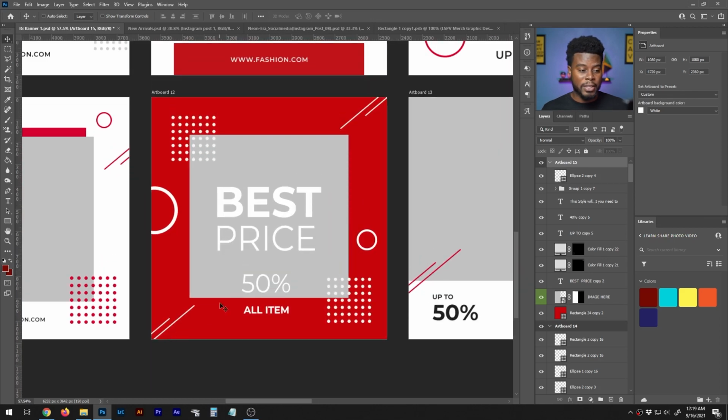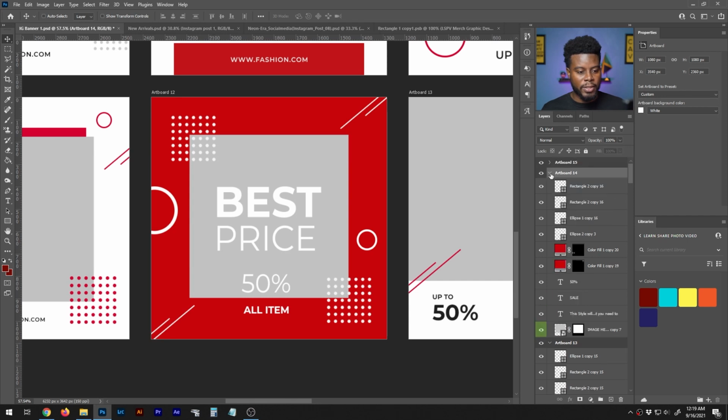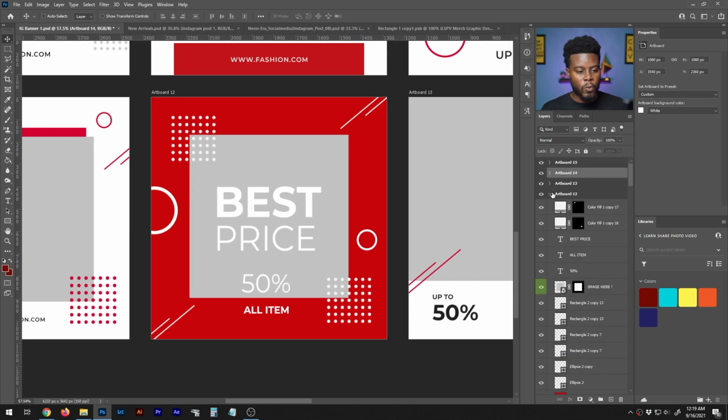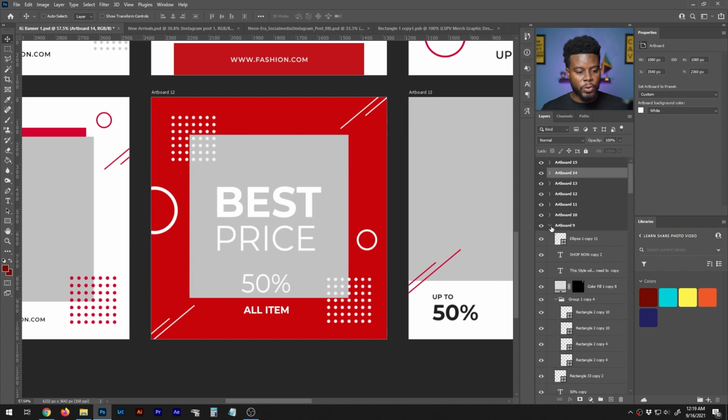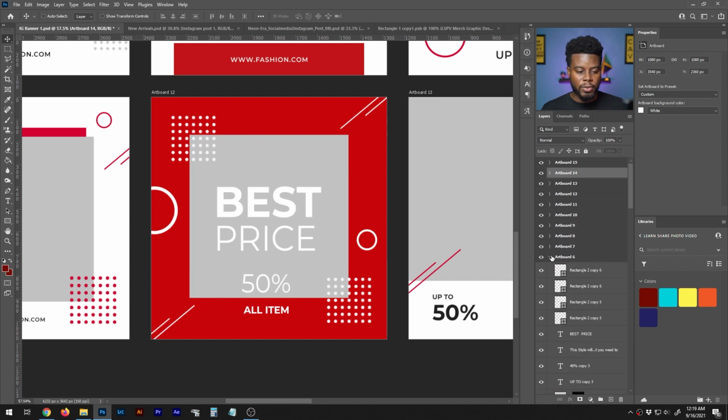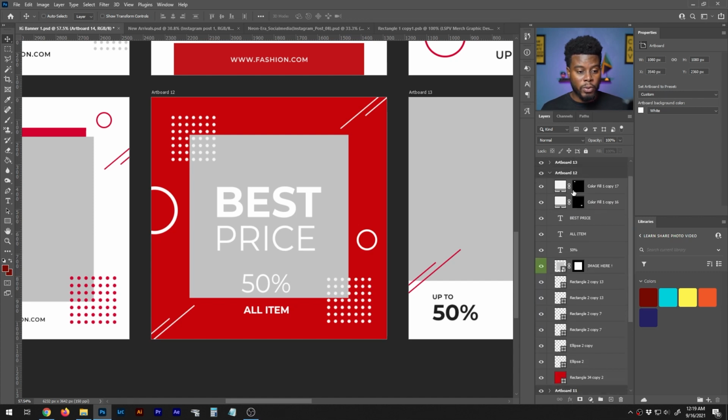I really like this, but let me go ahead and collapse everything over here in my layers. And the one I want is just artboard 12, right? I didn't have to do all of this, but I just can't stand seeing everything opened, right? Artboard 12 is what we want.